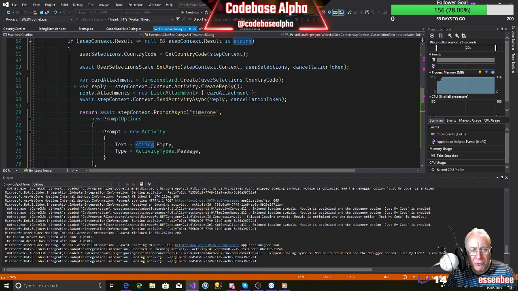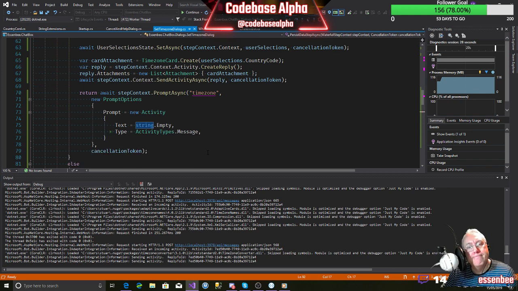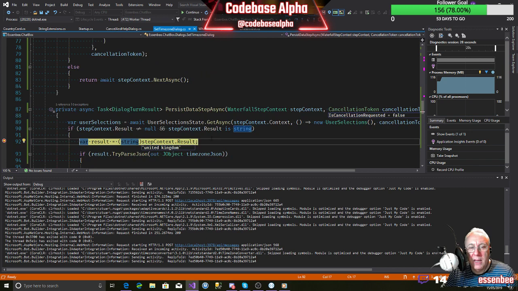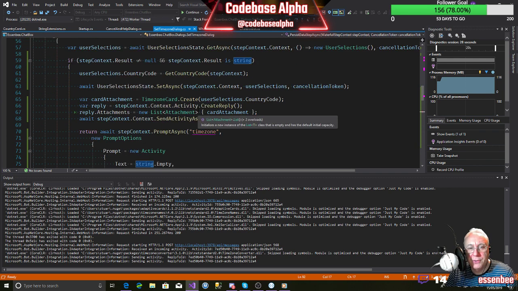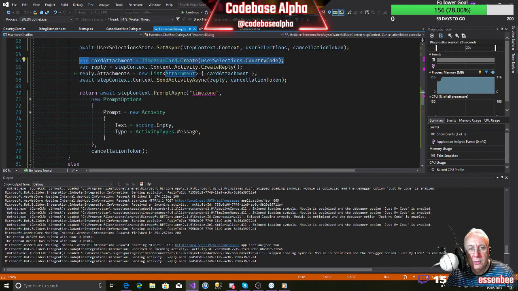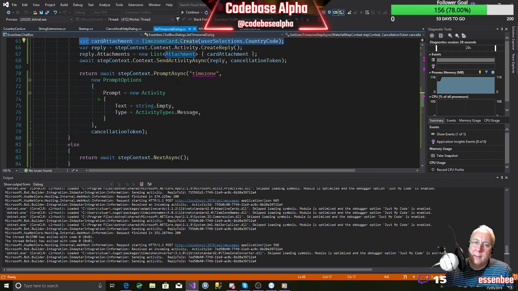What's happened? It's gone through. We've displayed our time zone card, prompted for a time zone, but that message has gone through here, and we haven't paused for this time zone card to allow the user to submit. It's fallen straight through. I wonder if that's it.